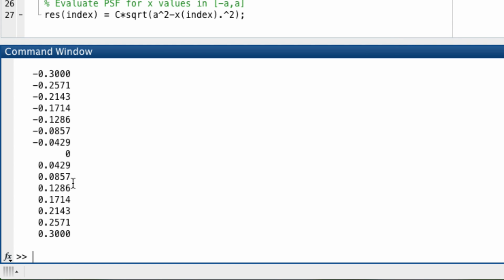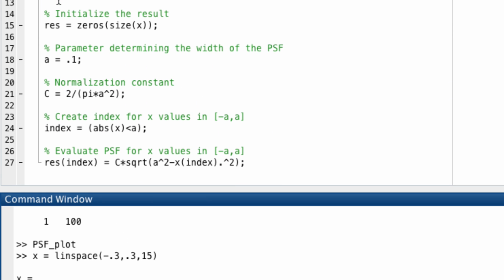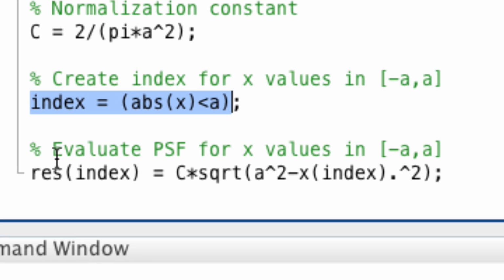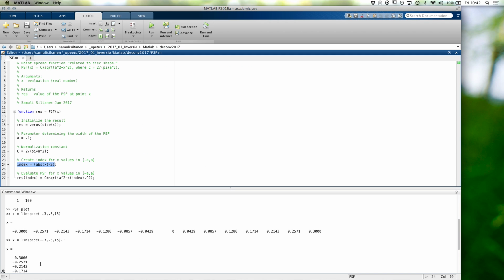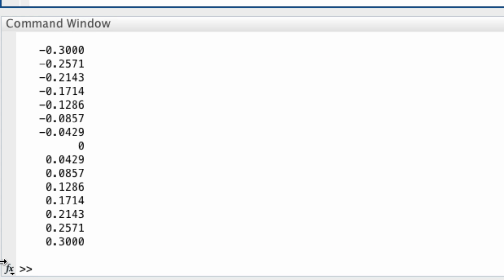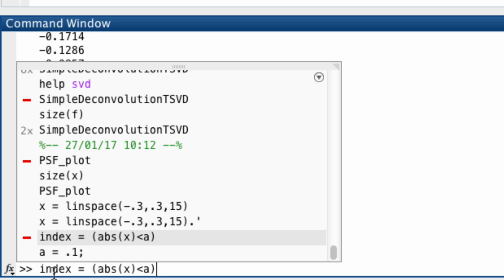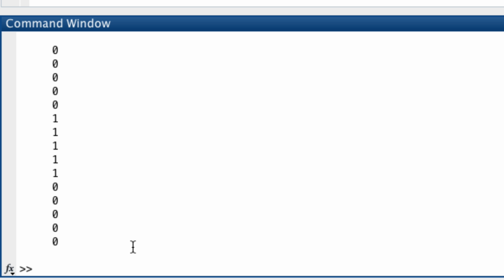So here we have such x points, and now if we make the index trick that we have here, this index for x in that interval, let's see how that looks like. So this is what the index is. Index vector, the vector has the same size as x, and it has a 0 for points outside the interval and a 1 for points inside. So it's just for picking out values in vectors.